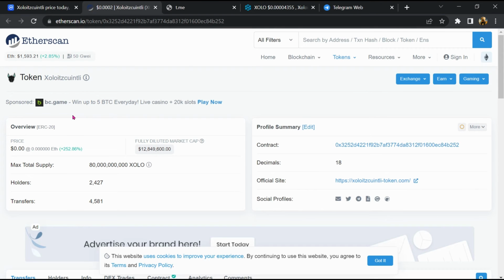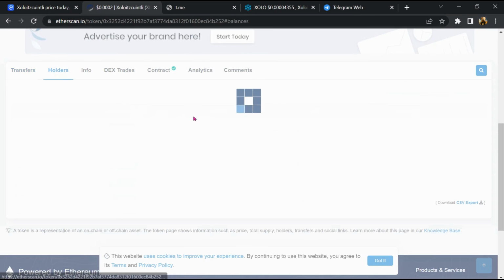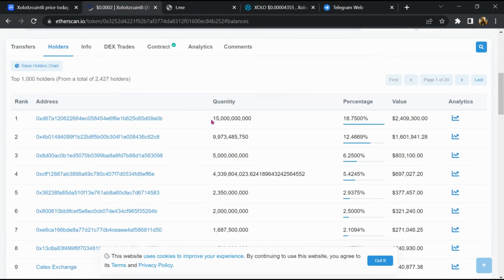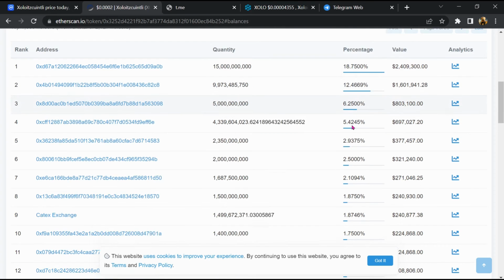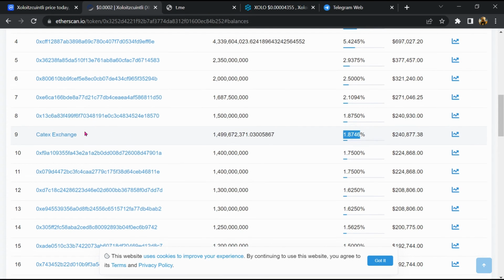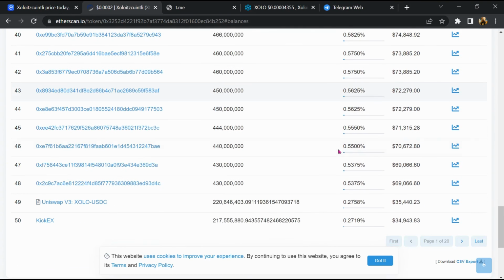So Etherscan has been opened. Then go to the holder section. So finally here you will check whether this token is available or not on popular exchanges like Binance, Crypto.com, Coinbase and KuCoin.